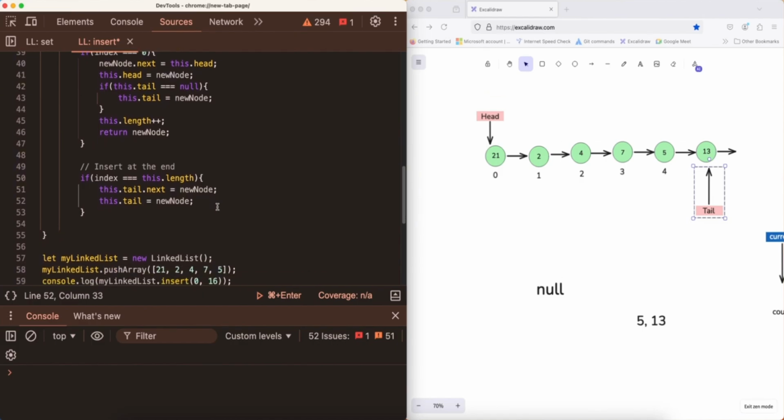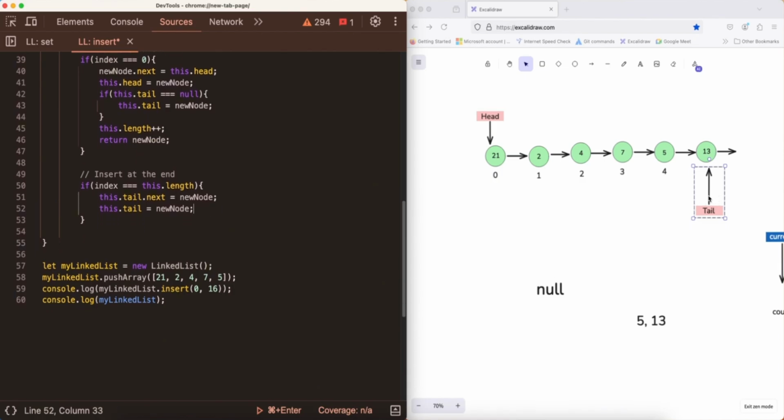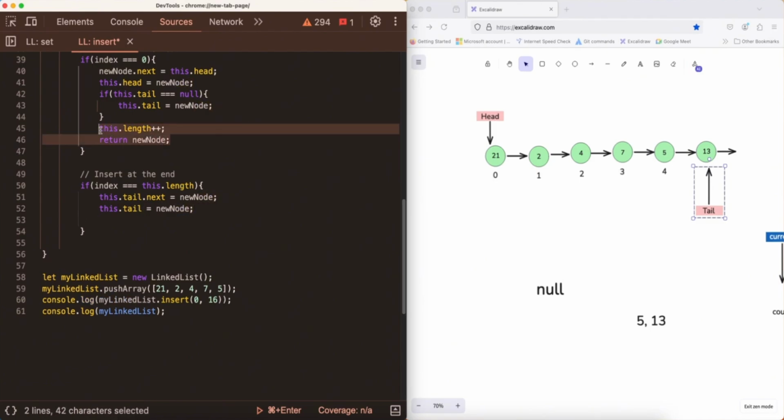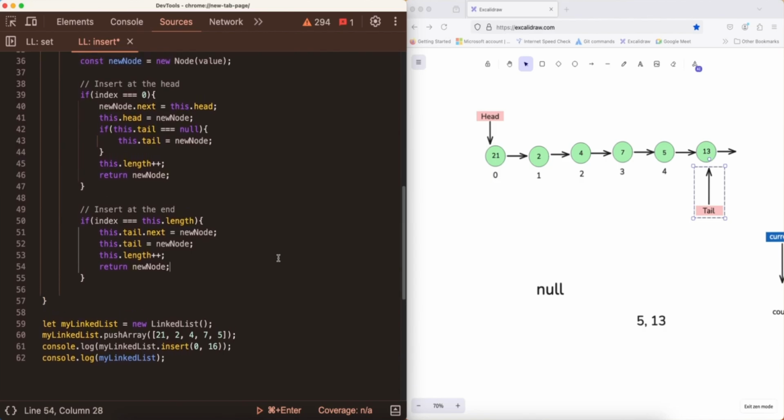Now, let me drop this one. So this has taken care of when the index is equal to length. And at the end of the day, what do we do? Let me just copy this. We'll drop this here. Good. So for the beginners, please do not get yourself confused with this, so that you don't start asking yourself, why is it that in this section, this dot length and return was just directly after this dot tail equal new node, but here, there's a curly brace before this.